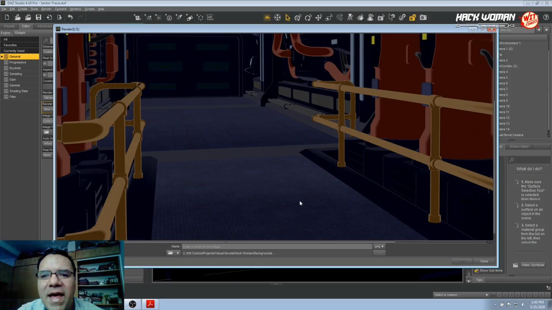So now I will open the rendered image in Photoshop, and I will share with you the process that I follow to transform this 3D render image into an anime style. Well, backgrounds. Well, this is the image.